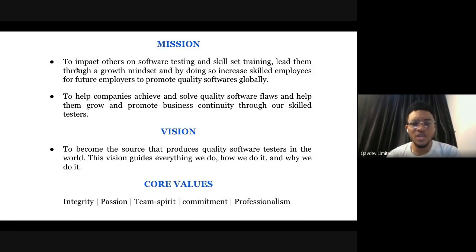Now let's continue. What is our mission and our vision? Our mission is to impact others on software testing and skill set training, lead them through a growth mindset, and by doing so, increase skilled employees for future employers to promote quality software globally. So that is our major selling point.